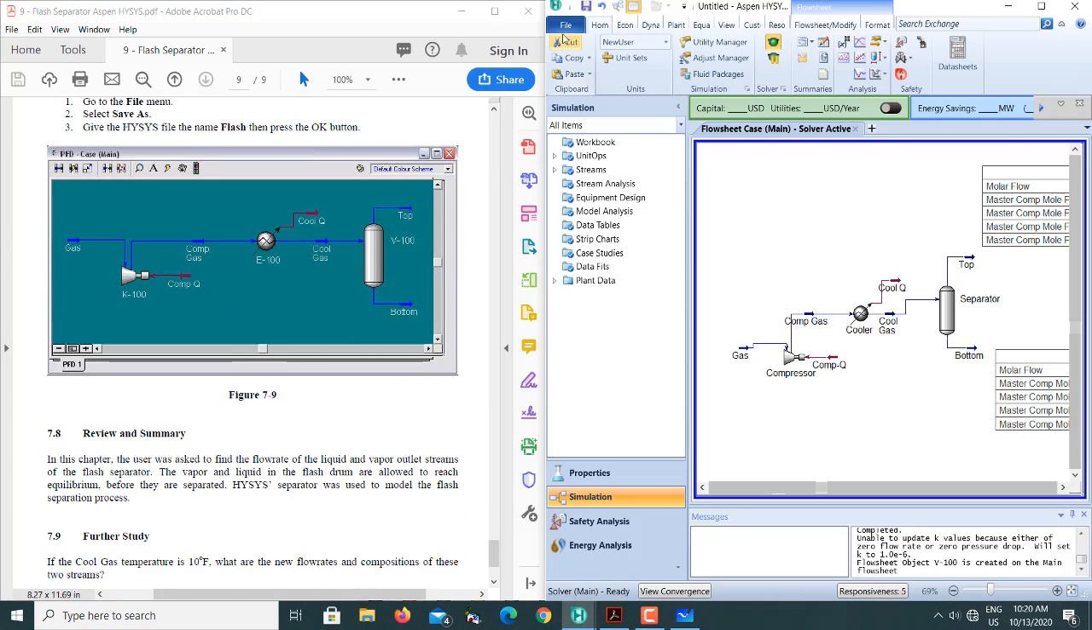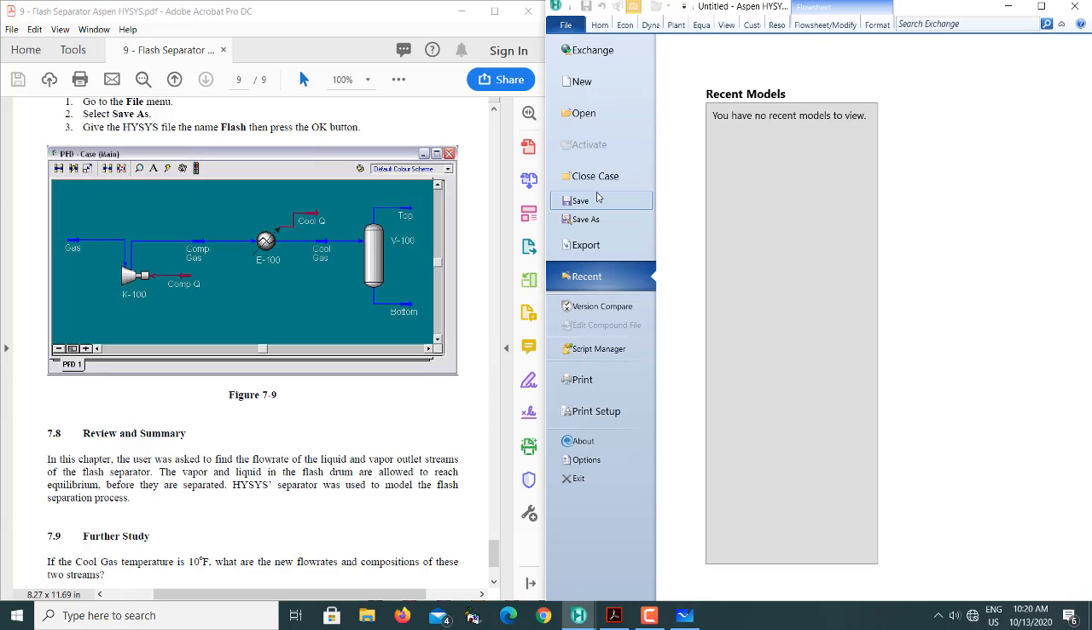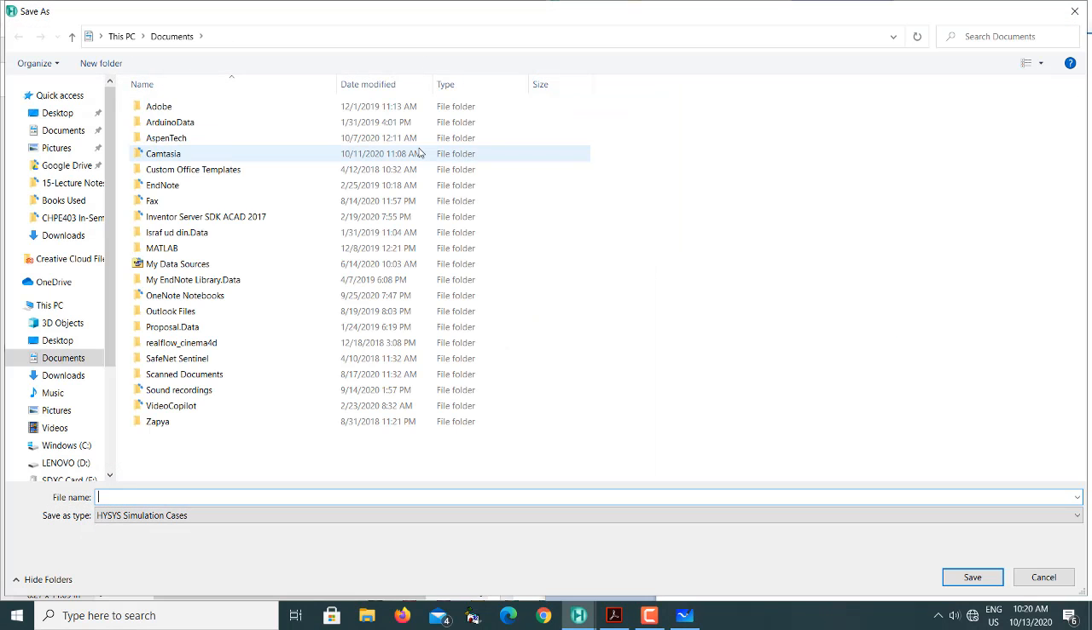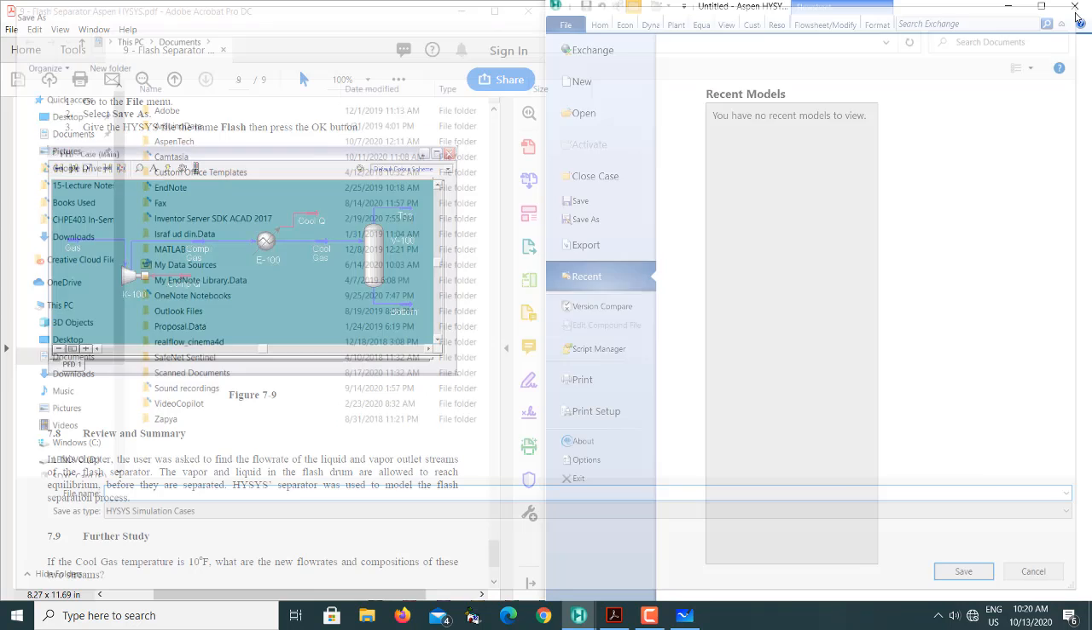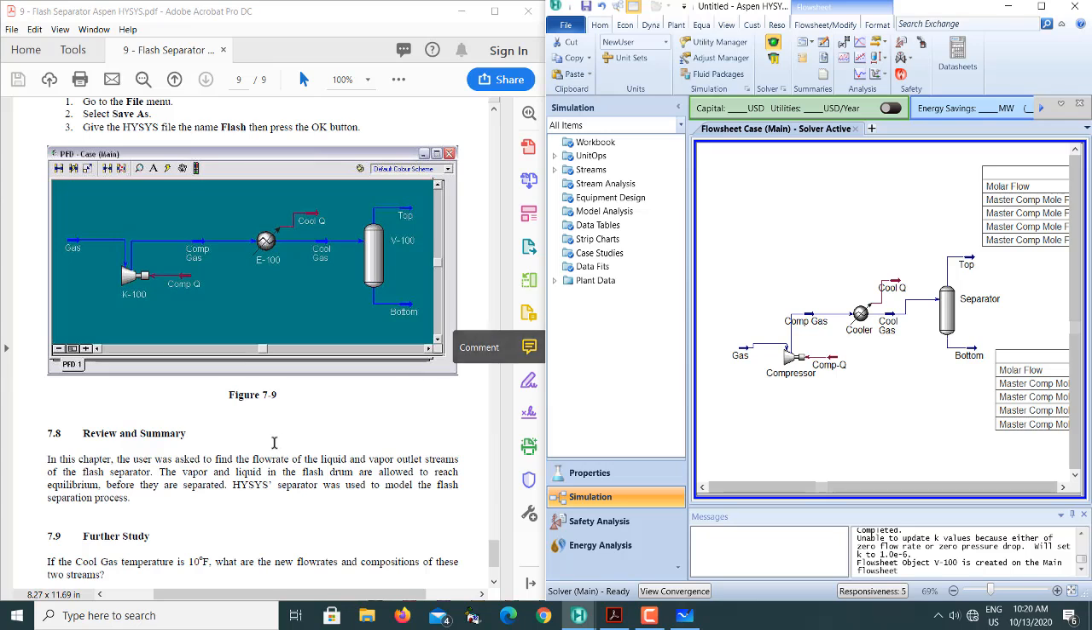Again, for every simulation you do, please make sure you save it. So click on file, save, and save it anywhere you want in the computer, so that later on you can use that simulation.